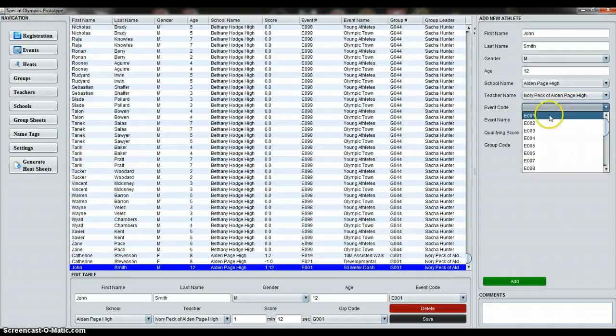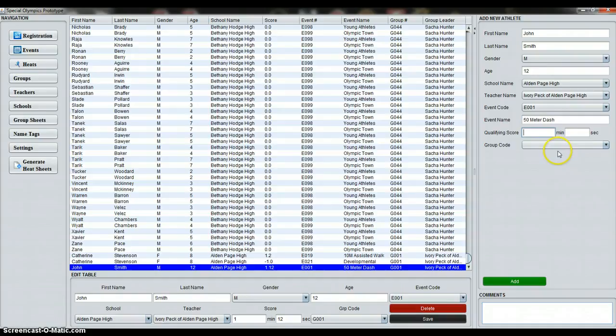Now for our event code, I'm going to choose the same one intentionally. Our event name is already pre-populated and I cannot alter it in any way, even though I'm trying to edit it. I'm going to input a qualifying score. Now the qualifying score units correspond to the event code's declared score unit over in the event panel.